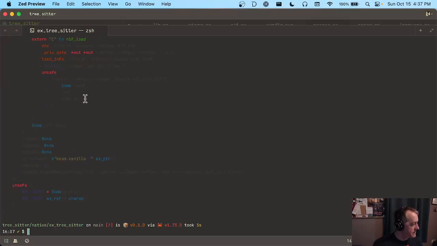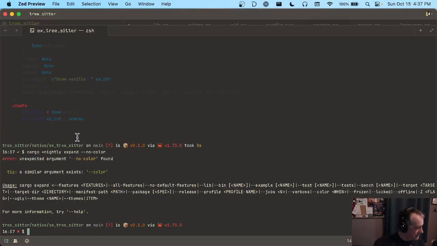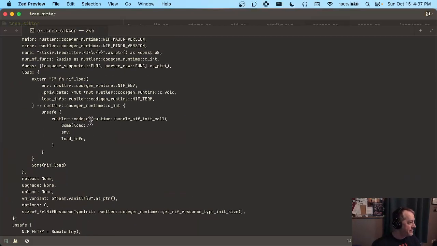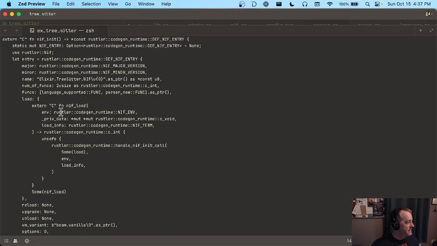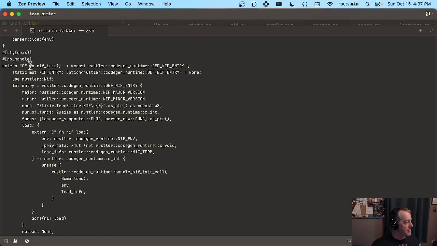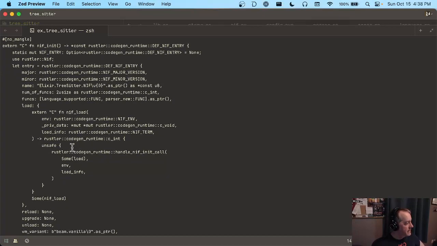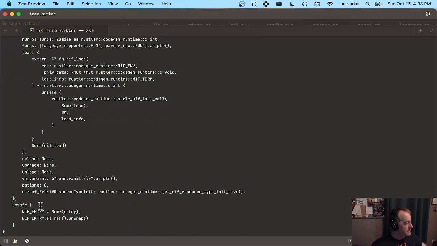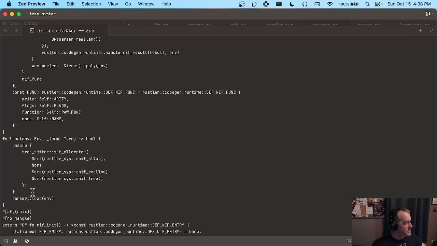And that did not work well because of the syntax coloring on my command line. I wonder if I can do like no color. Color never? Is that what it is? Okay. Yeah. So you can see here, it generated some stuff. It generated this NIF function, which is exposed to C, and this is what the runtime will load. It will call. And yeah, it looks like it's setting some statics on the module. Pretty crazy stuff.